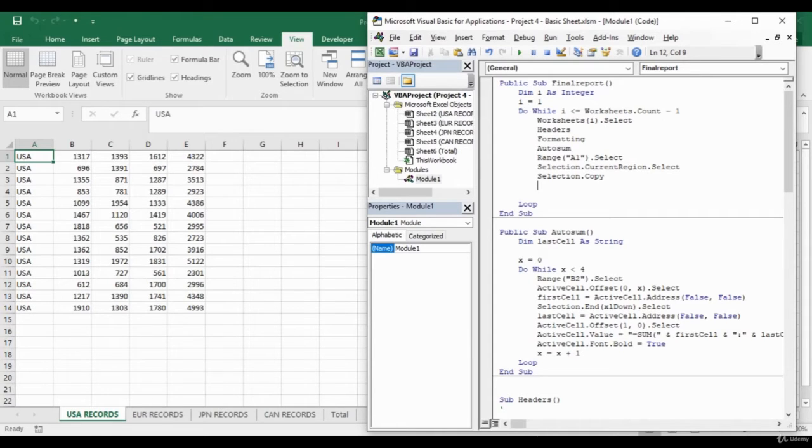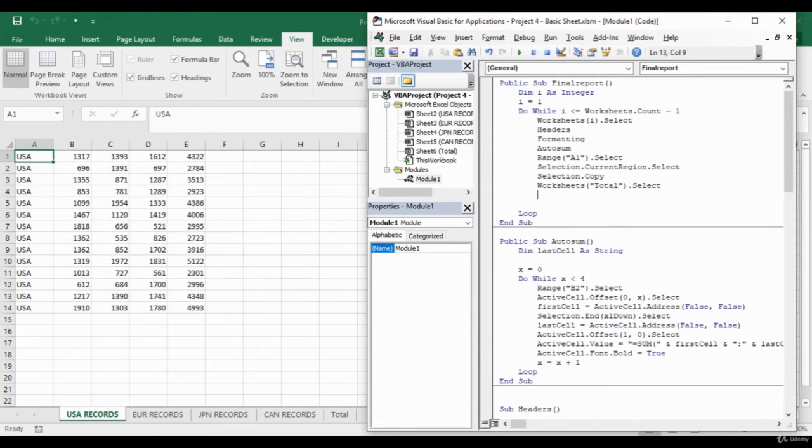So how do we select the total sheet? This is also new, something you don't know. You can select a sheet using the name of the particular sheet. The name is total. Make sure that you already have a sheet called total; if not, it will not work. So before running anything, you should create a sheet called total.